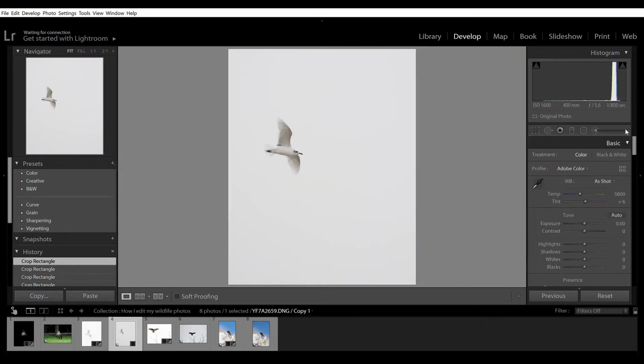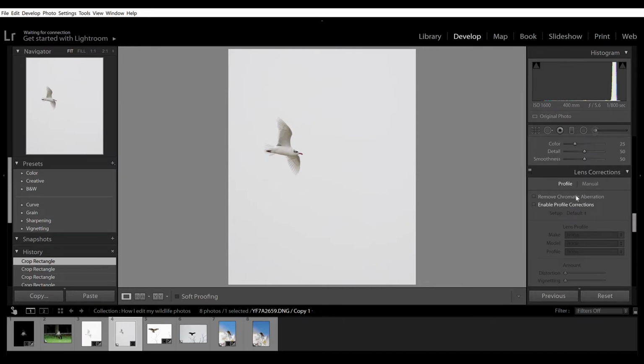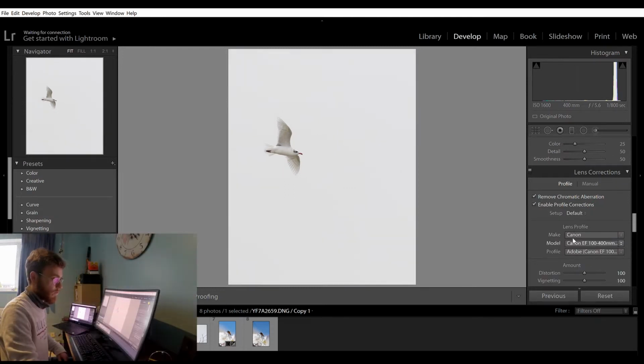From there, we are going to scroll all the way down to the bottom. And this is what I do with all of my photos. First I crop it, then I will remove chromatic aberration and enable profile corrections. So then that just does all the corrections for the specified lens that you've got. So I've been shooting with the Canon 100 to 400mm lens, and it knows that.